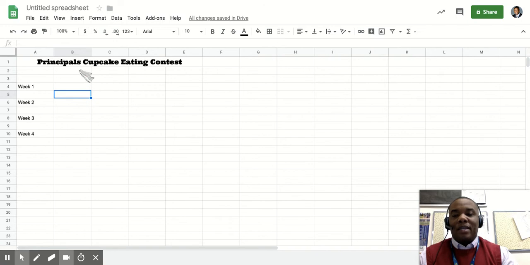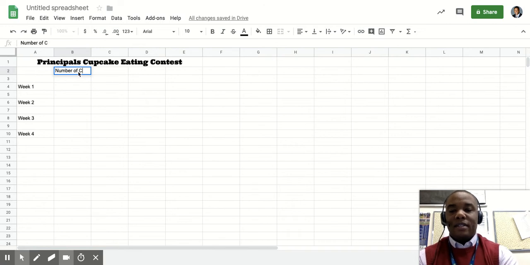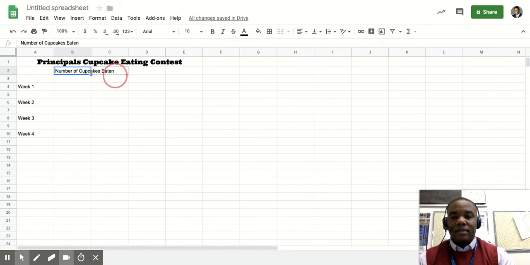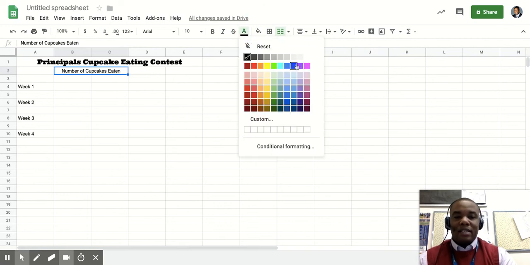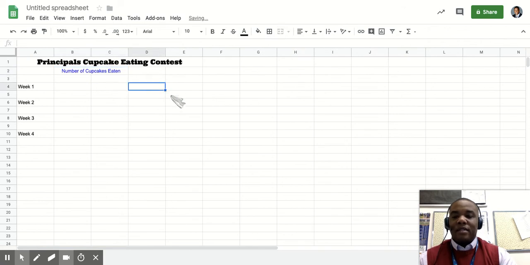Now in this one, I'm going to put number of cupcakes eaten, right? And then I'm going to merge those cells, right? Pretty easy. And move it to the middle, remember, with the align button. And maybe I'll add a little something to make it stand out. I'll change the color of it maybe so it stands out a little bit.